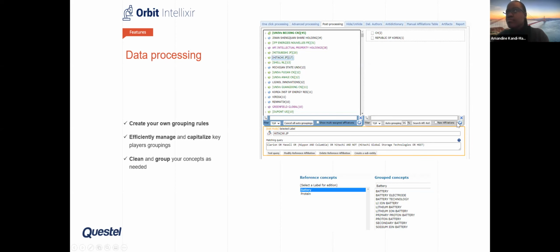Basically, when you import data, you have this post-processing interface where you can see the different entities that have been found in the different documents that you have uploaded. You have different colors. When it's green, it means that you have a reference affiliation, meaning that you have a query behind it. So the example is Hitachi here. Everything that contains Clarion, Maxell, Hitachi, Nippon, Columbia will be grouped under Hitachi. Here we provide a default table, but then you will be able to edit this query based on how you want to group.